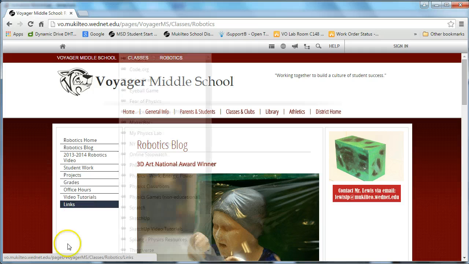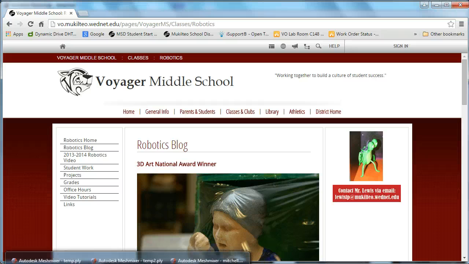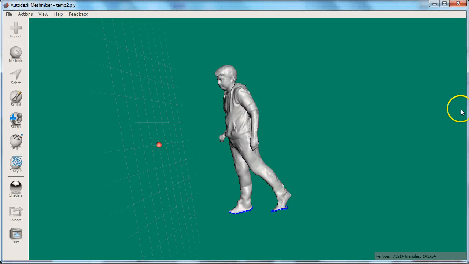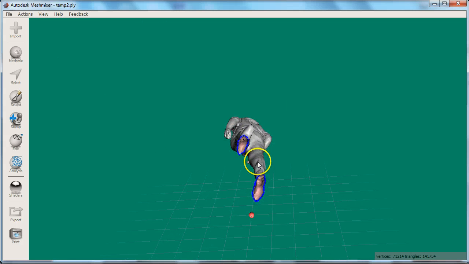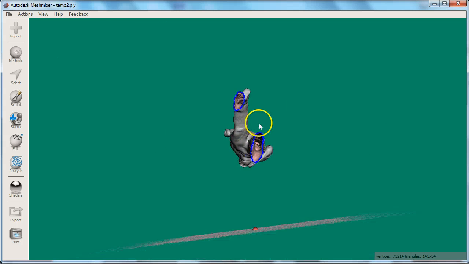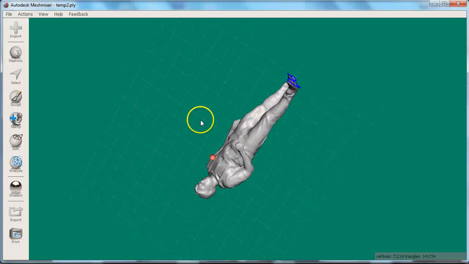Today what we're going to work on is making a bobblehead. So I'm assuming that you watched our previous video on how to clean a 3D scan, or you have some other file that you'd like to make a bobblehead out of. Here's a pretty clean 3D scan.